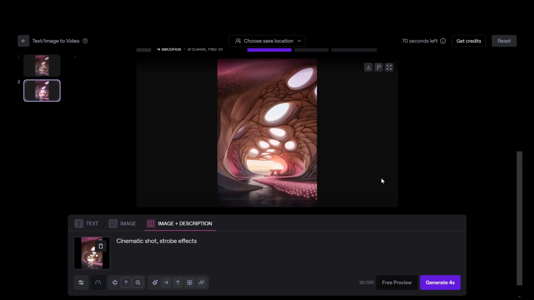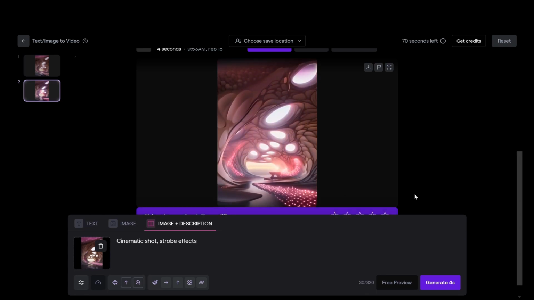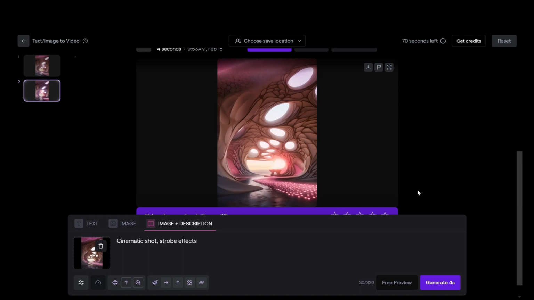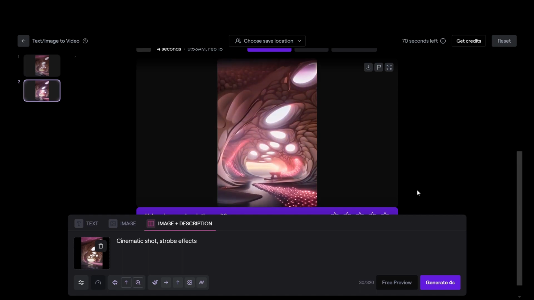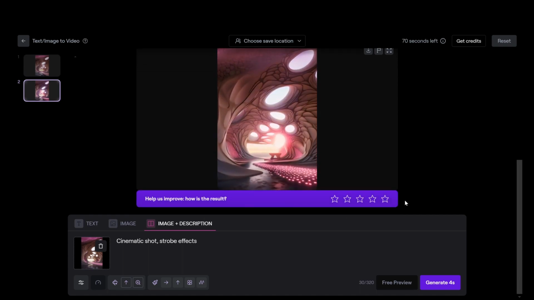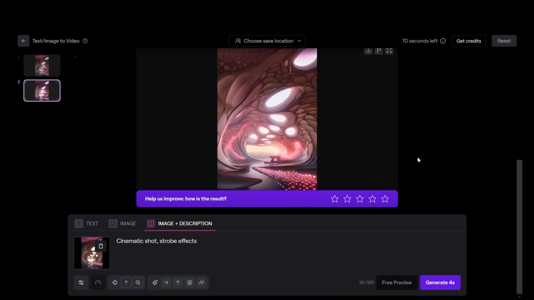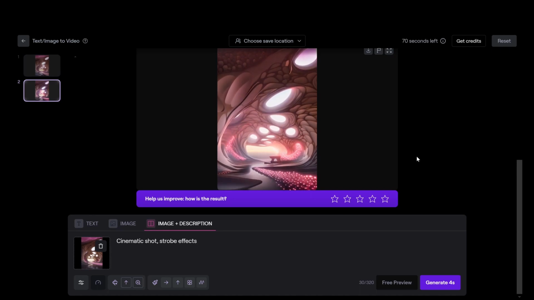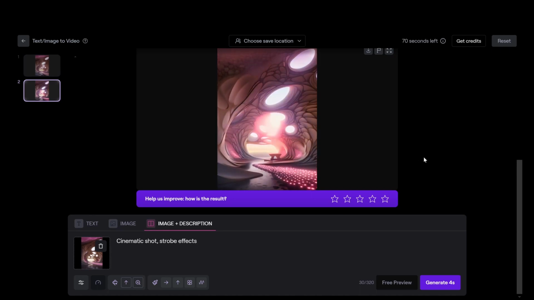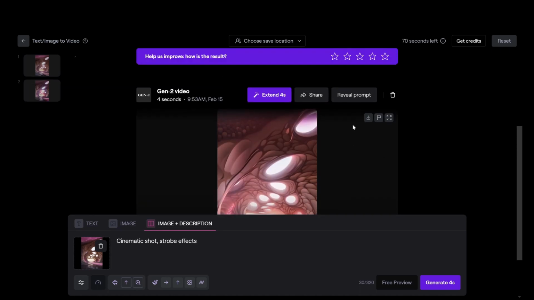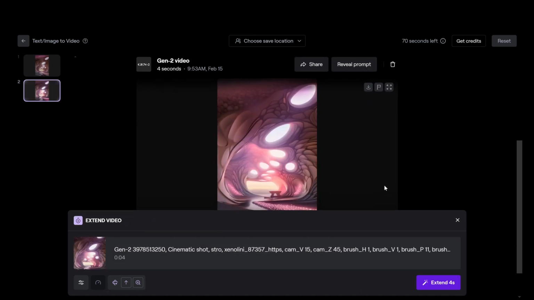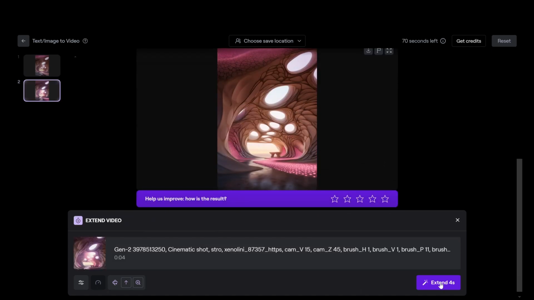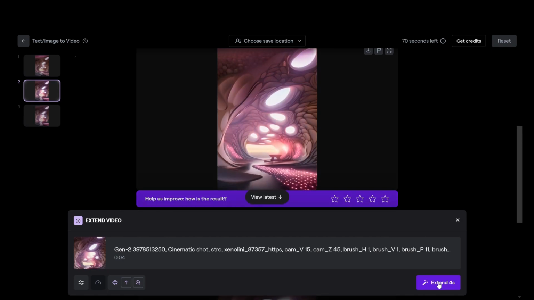Let's see, the video is done. There we go. Okay, interesting strobe light effect. Now you can really see the strobe lights. I love it. This is what I wanted. So sometimes it makes sense to reduce the settings so they're not in full max, and it just gives something more interesting. So let's see what happens when we extend this video 4 more seconds. Let's extend down here on the purple button.